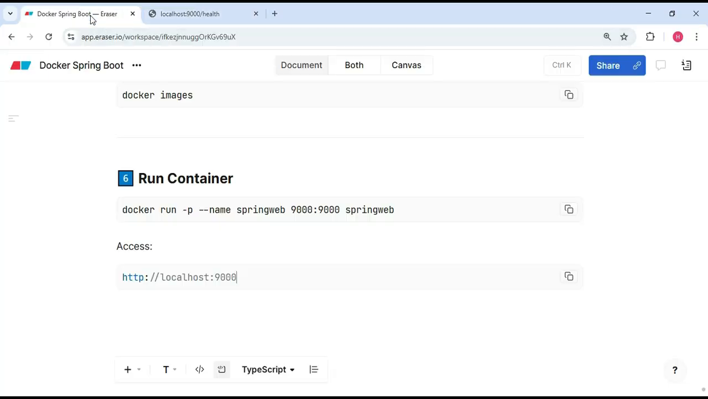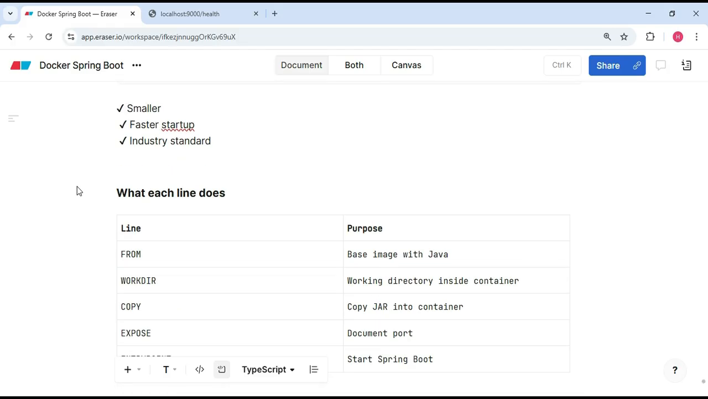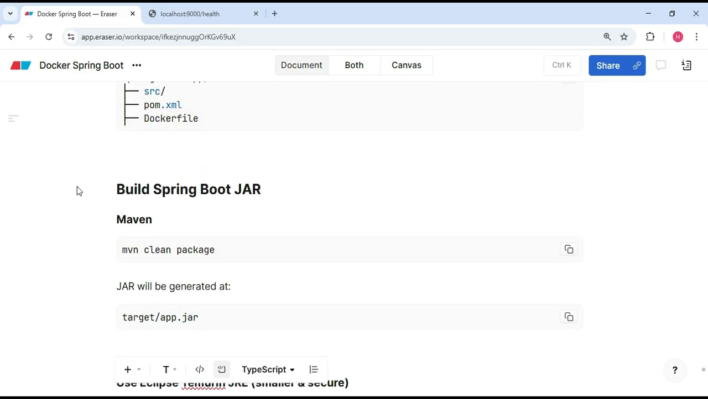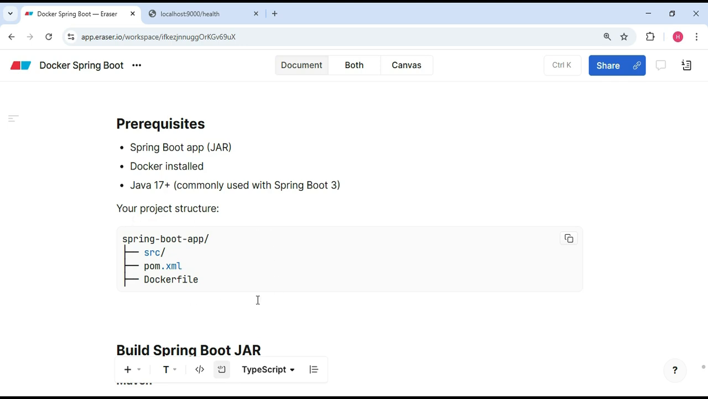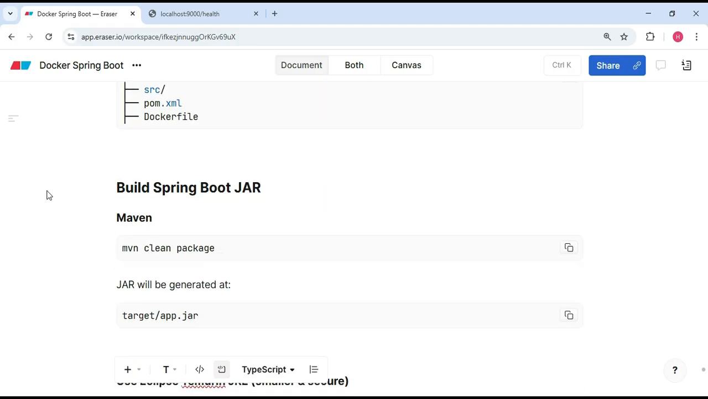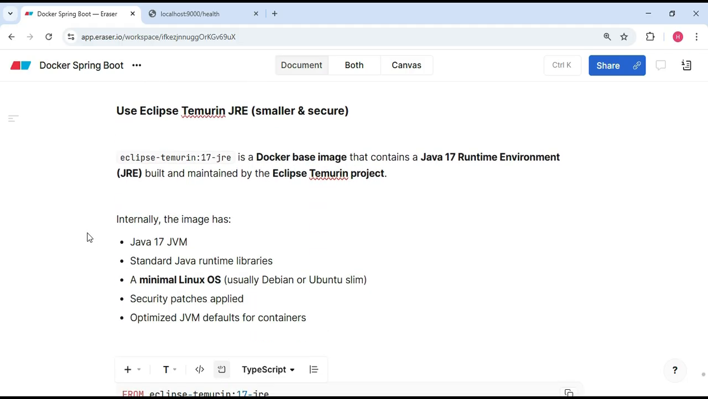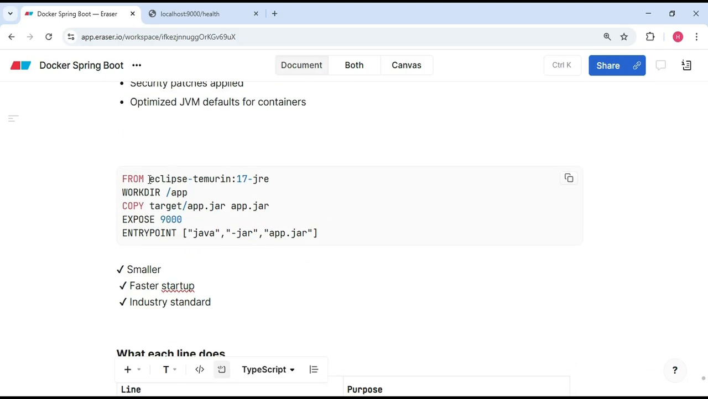So that's it about how to Dockerize your application. I hope you have understood all the steps mentioned here: how your Spring Boot application structure should be, and what the prerequisites are. We need a jar, which you can generate using Maven, and to install Docker. Once you generate the jar, you write your Docker file, take the base image from Eclipse Temurin, copy your jar into the target folder, expose the port and run it as a Spring Boot application.